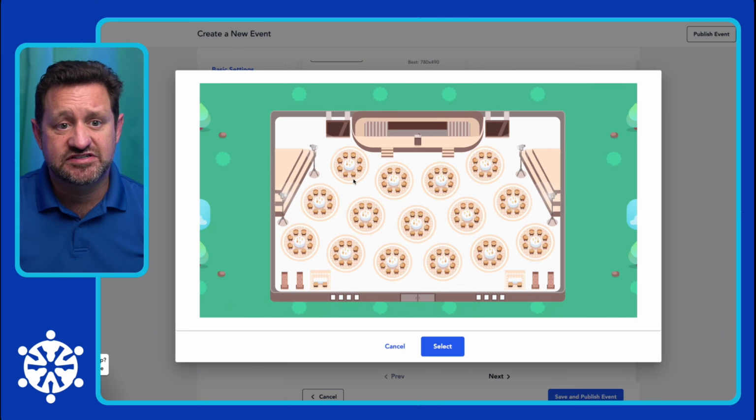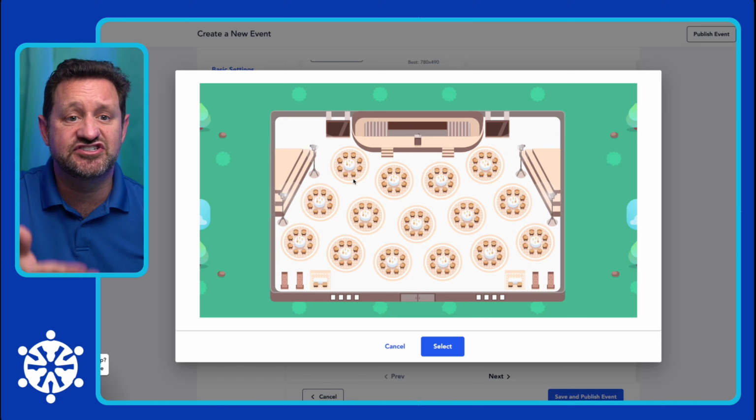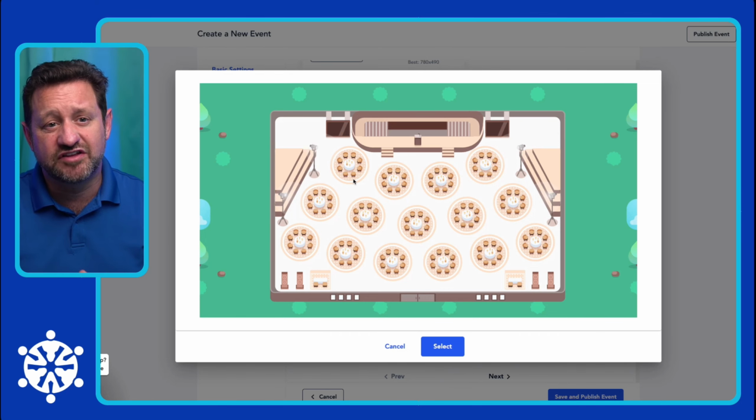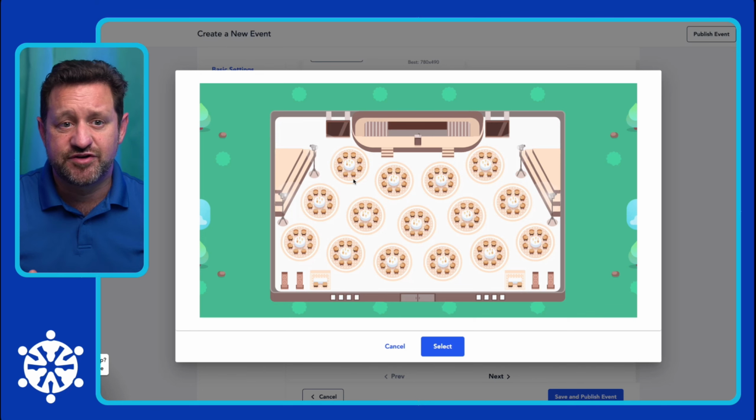Now, of course, if you have more people coming to your event than there are seats on the floor plan, it'll just add more floors. But be thinking about that, especially if you're hosting a small event. If you've only got 20 or 30 people coming to your event, you don't want a floor plan that has 60 seats because it's going to look like a lot of empty seats.